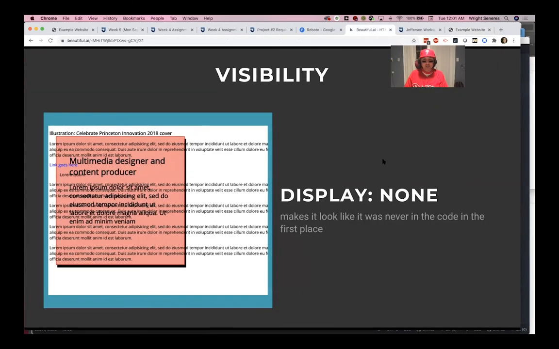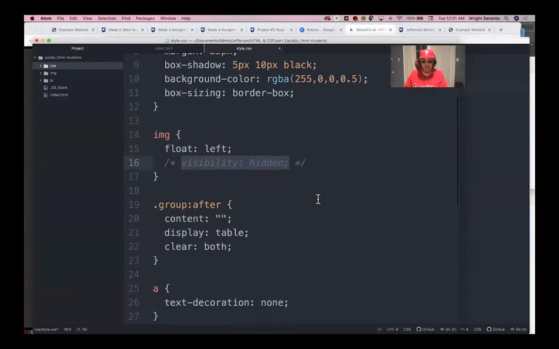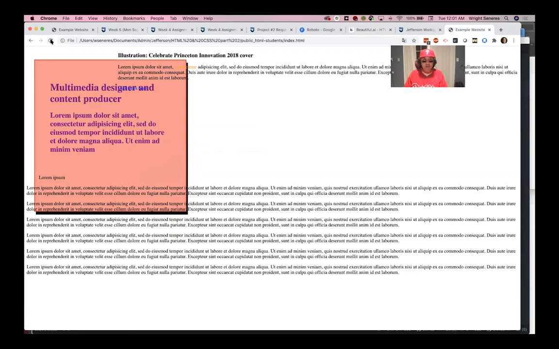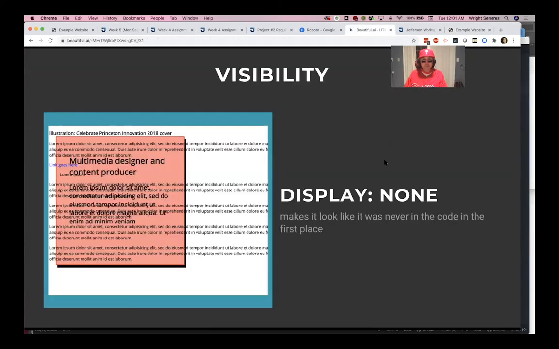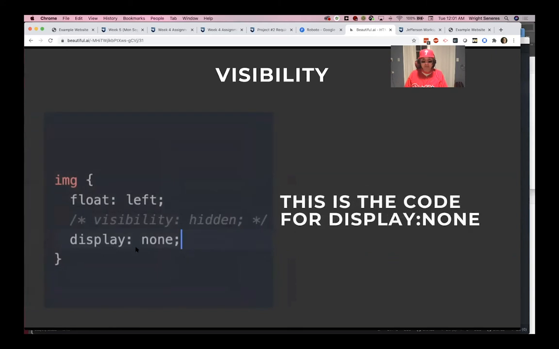So let's try display none. Back to our code. Change this, we'll comment it out instead. Display none. Save this, back to our browser. Now the text acts like the picture was never there at all. So that's display none. Here again, display none.